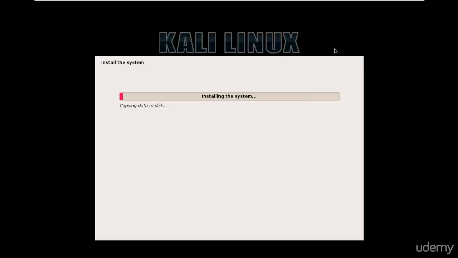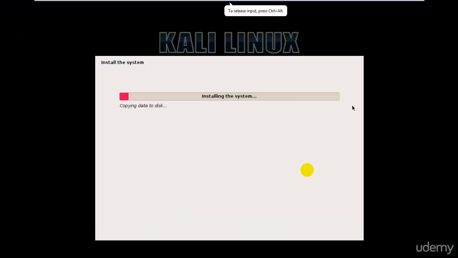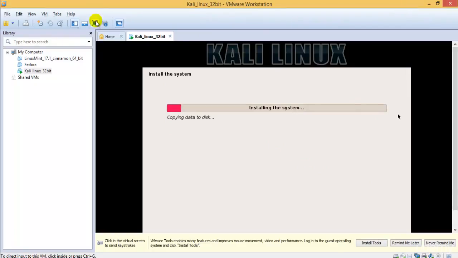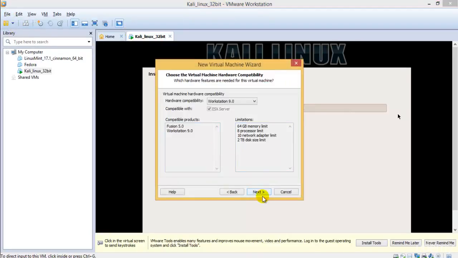Perfect. So it will take quite a bit of time to install that. So I'll just pause it. By the time it installs, let's also install another machine, that would be the Windows one.